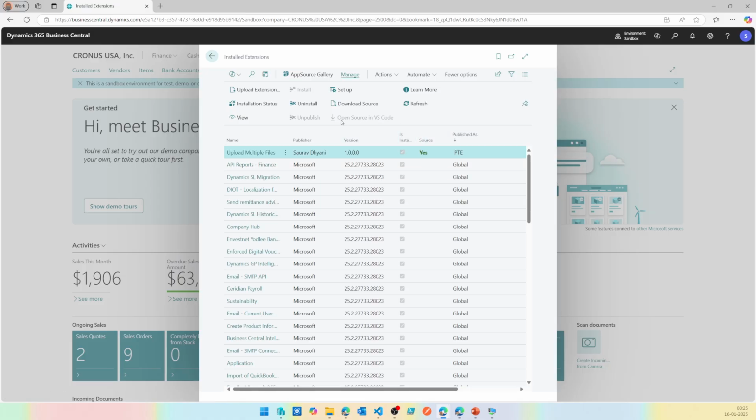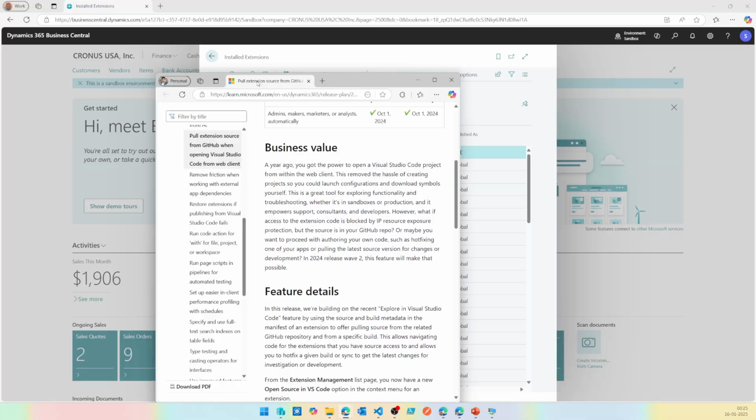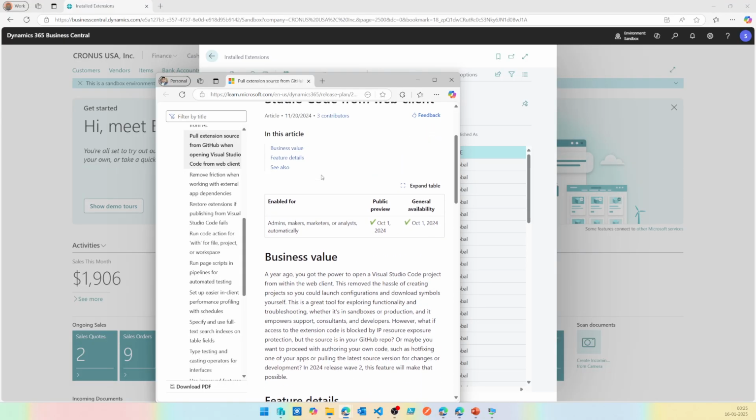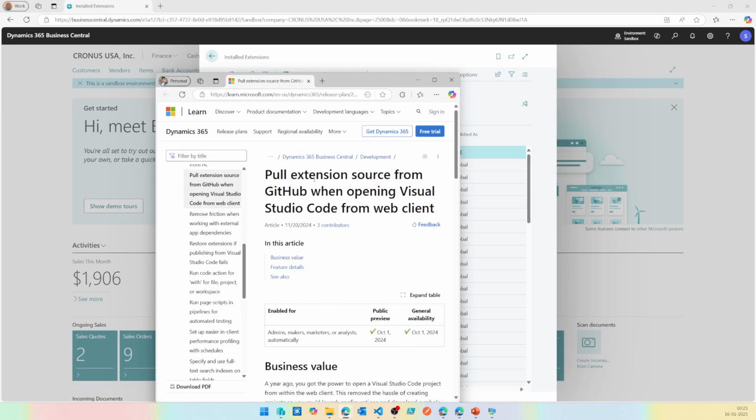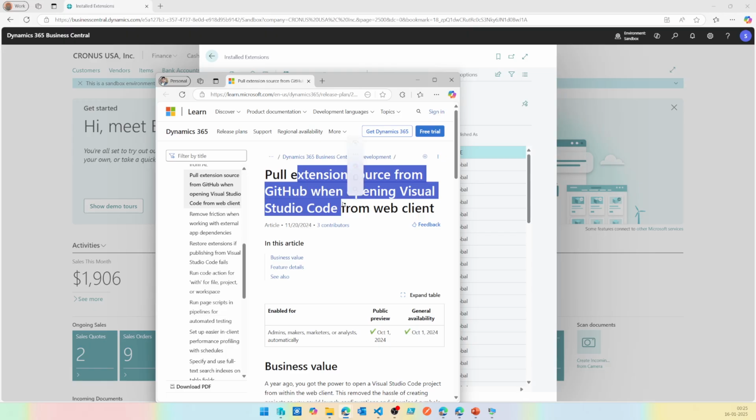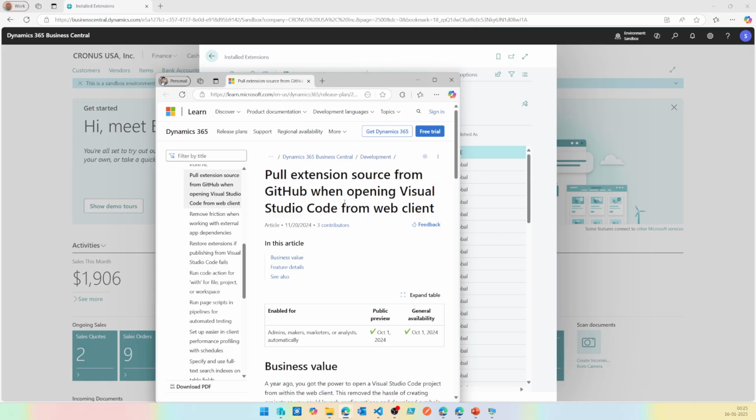And additionally you see an action here, Open Source Code in VS Code. We'll see how you enable this, because this is disabled for all the extensions, and what source control you use and how you can provide access to it. Now if you are interested in reading into it, here is the Microsoft article which talks about it. This is: pull extension source code from GitHub when opening Visual Studio Code from web client.